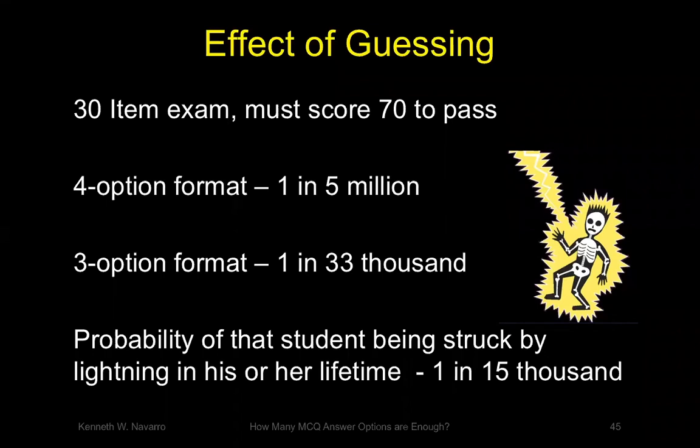And if I have a 4-option item, then I have a 25% chance that I can guess the correct answer as opposed to a 33% chance with a 3-option format. But when you then bring that over a 30-item exam or over a 50-item exam or over a 100-item exam, then the chances that the student is actually going to significantly benefit through guessing gets reduced pretty significantly.